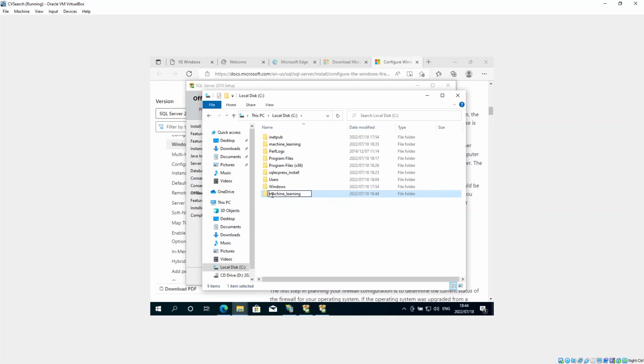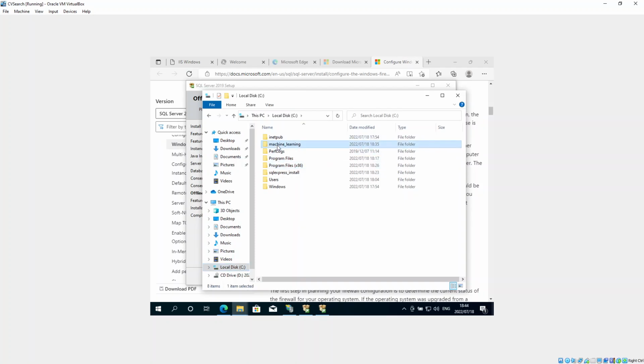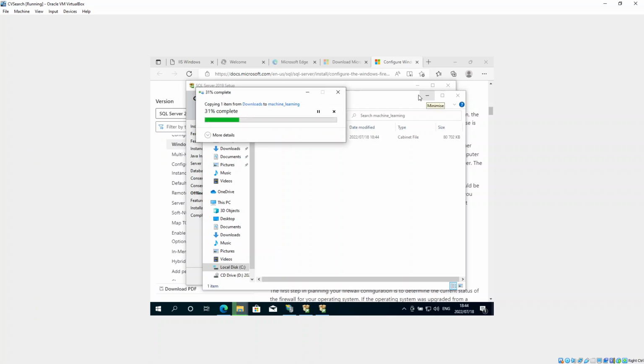So let's just create it quickly. Let's take the C out. So machine learning. It did actually find it, but I'm not seeing something. There we go. Machine learning. Let's go to our downloads. Let's copy this file. Put it in here. Machine learning. Paste. What have you done, Microsoft?